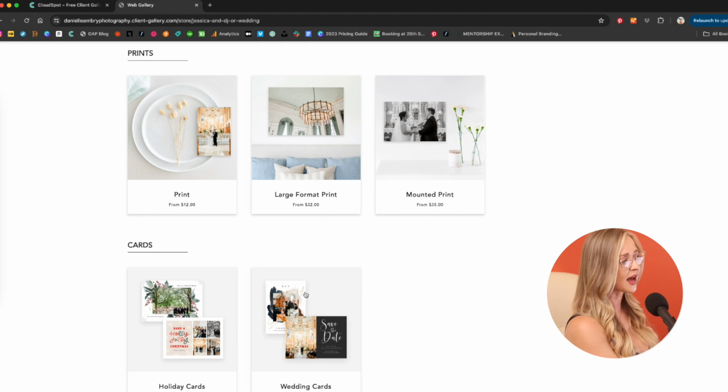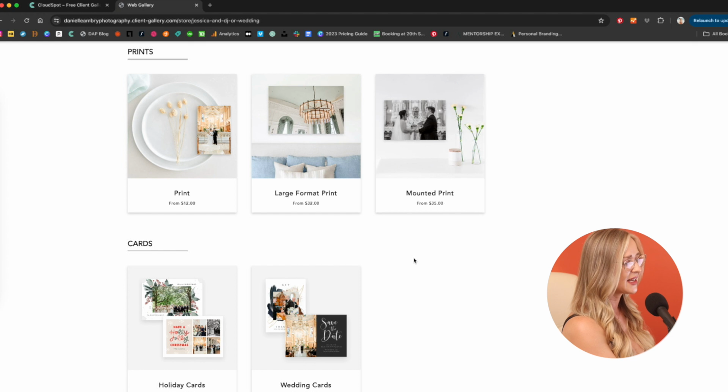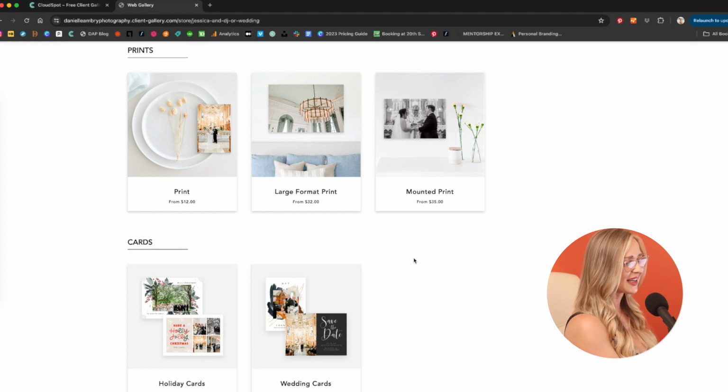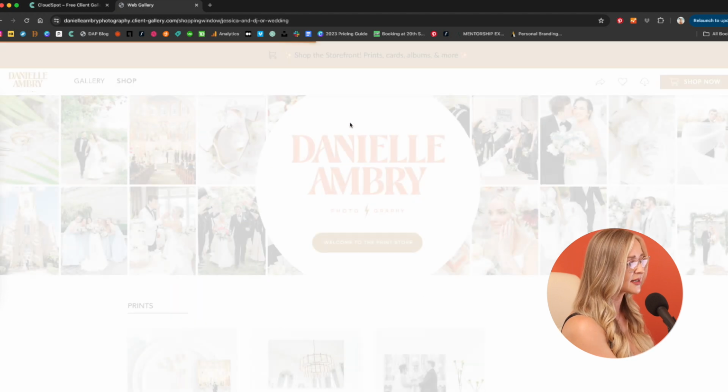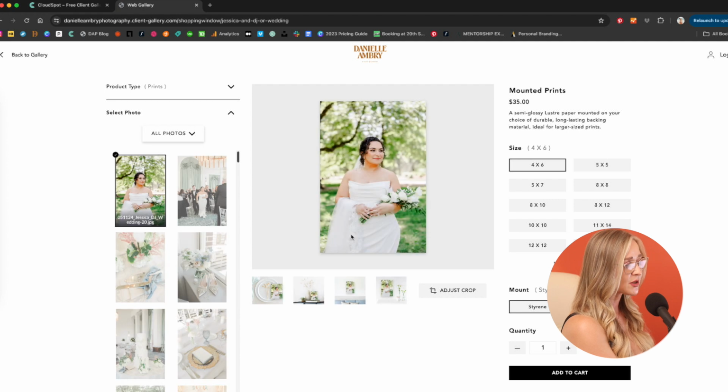Personally, the products that I have in here are the ones that I know my clients are going to be interested in, and you can do the same depending on the kind of photography that you do. For weddings, I wouldn't necessarily want baby cards to be in here, but I would want to include options for holiday cards and wedding cards. I also have several print sizes. Wall arts and albums are even available.